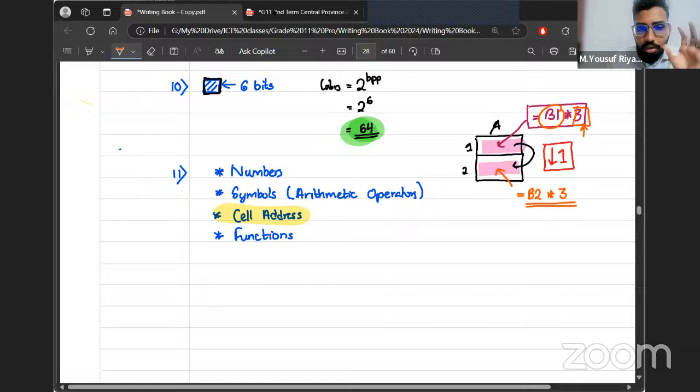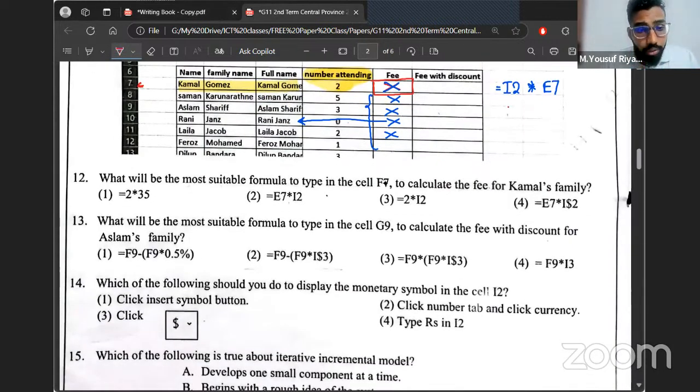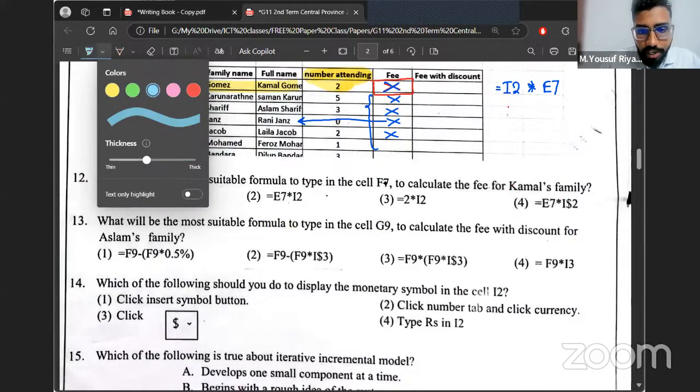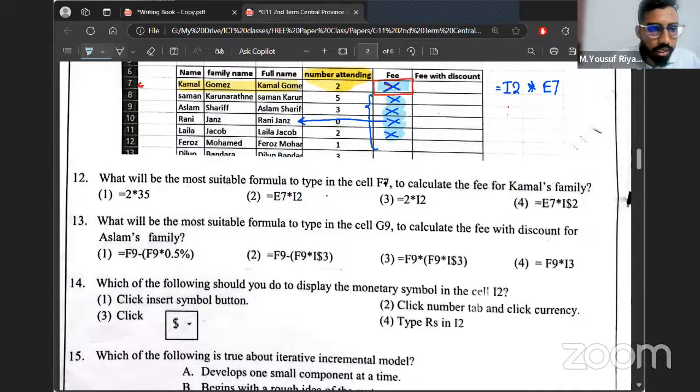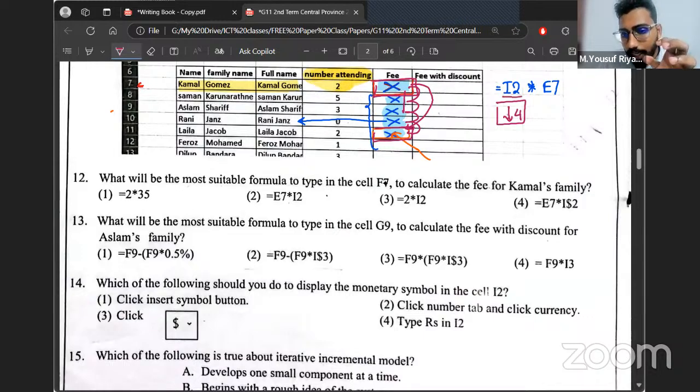This is what's happening. Based on that idea, let's say I wrote this formula for Kamal to find his fees. When I copy it from Kamal and start pasting it for the remaining people, let's take, for example, the fellow called Layla Jacob. If I copy from this cell and paste it onto this cell, if you look at the movement, I'm going 1, 2, 3, 4 cells down. From the copying cell to the pasting cell, I'm going 4 cells down. So all the cell addresses in my formula are also going to go 4 cells down.